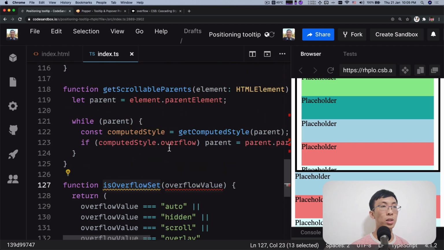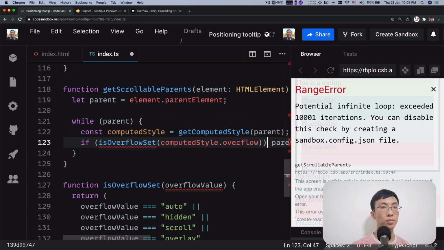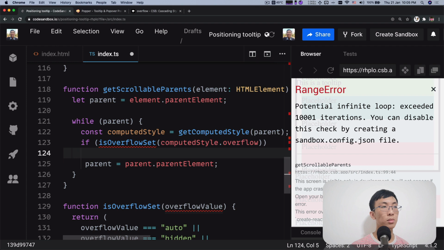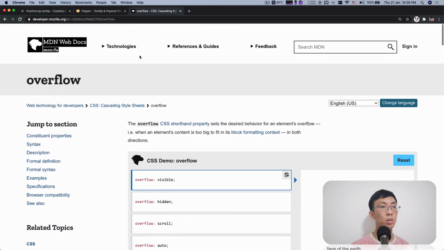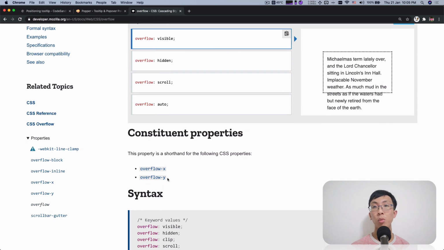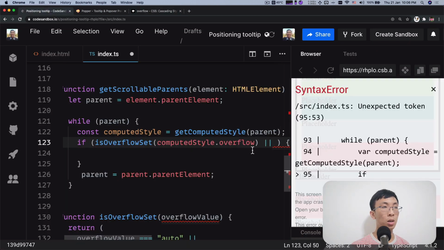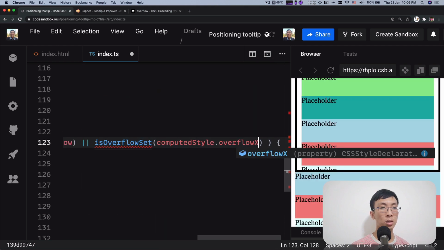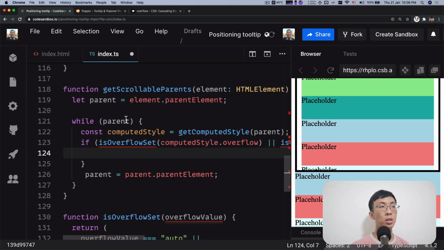So we're gonna say it's overflow set. I'm gonna call this is overflow set. Is overflow set for this overflow value, and you can actually call overflow X or overflow Y. So we're gonna check those as well. So we're gonna say is overflow set for X and Y. If so, then this element, this parent is a scrollable parent.